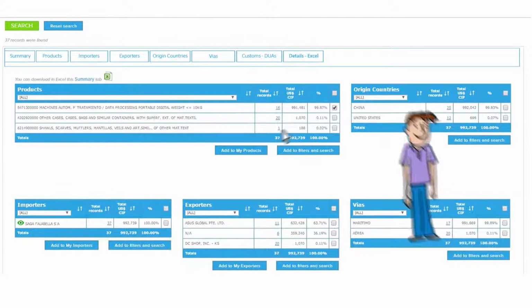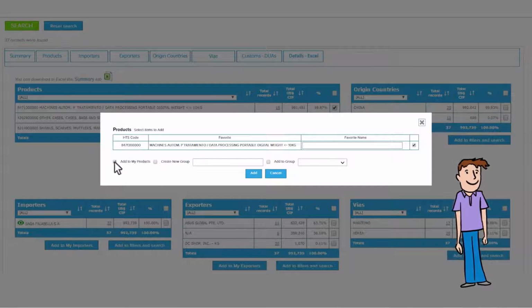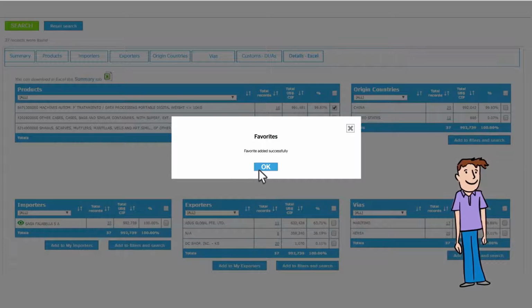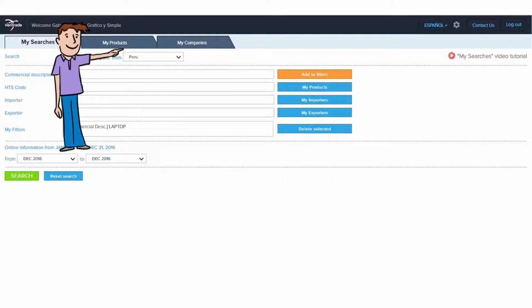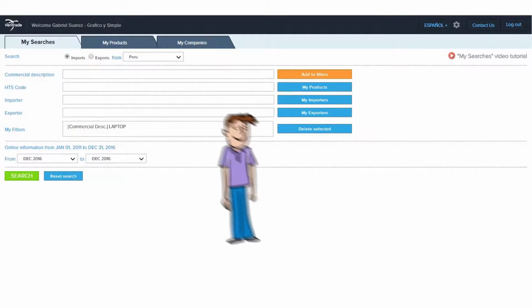Now that we know that this is the information we need for our business, we will add this code to My Products to access directly and also make multiple graphic analysis in My Products modules that we will explain in the following videos.